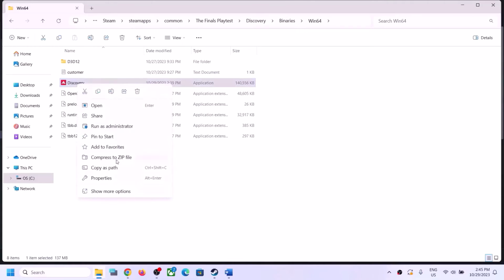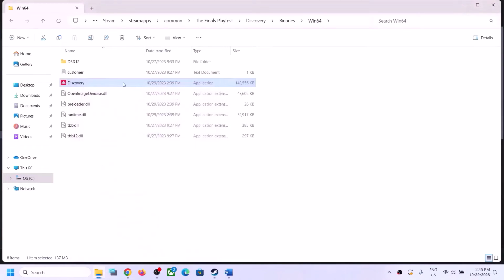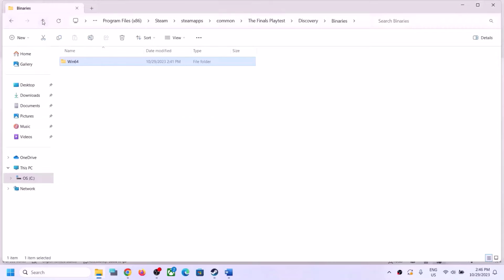Make a right click on the game exe file, select properties, and then put a check on the box which says run this program as an administrator, then click on apply, click on OK, and then make a double click over here and try launching the game from the game installation folder. So instead of launching the game from the Steam, launch the game from the game installation folder. Still you're facing the problem.